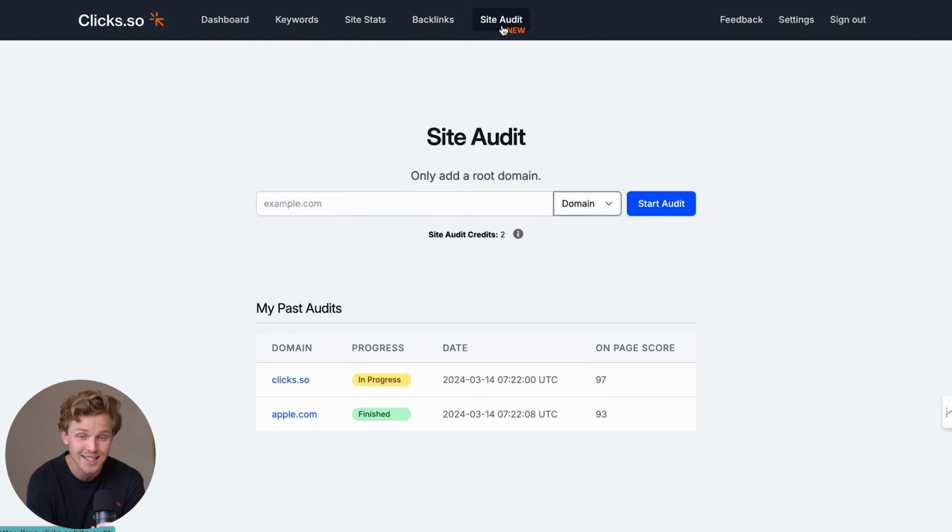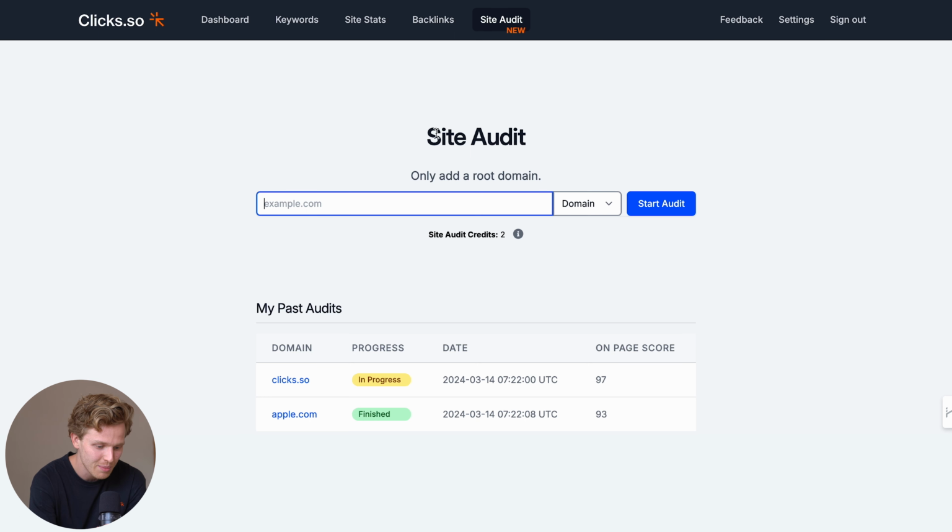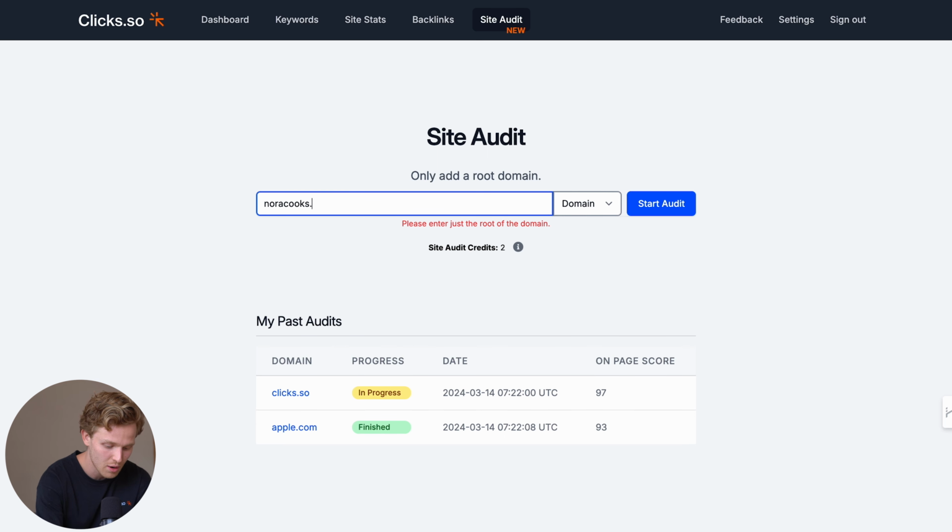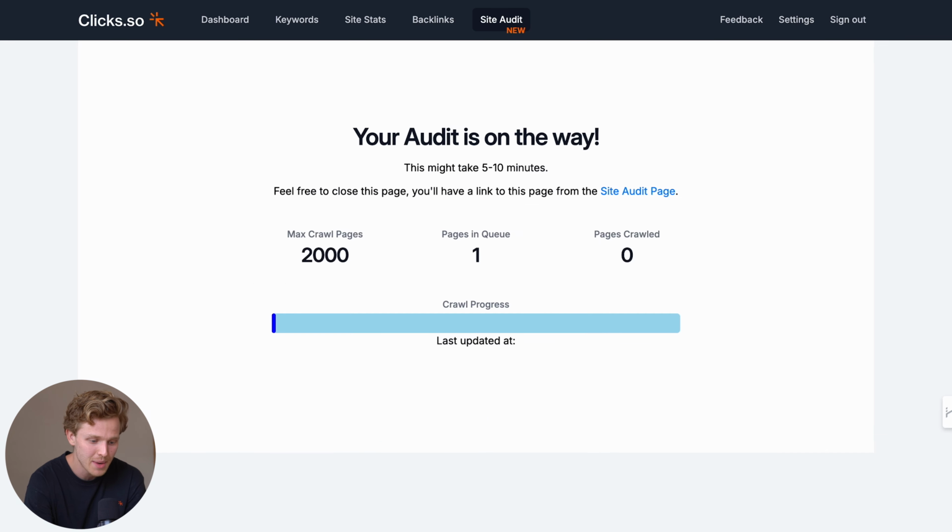And last but not least, the site audit. I'm quite proud of what we built with the site audit. It's not easy to build one of these tools, but it looks really, really solid. So I could add in the same domain, so noracooks.com. This might take 5 to 10 minutes. As you're going to see here, we have the max crawl pages. So this is going to depend on the tier that you select. It's going to find all those pages, add them to the queue, and then within a 5 to 10 minute range, it's going to crawl all of those pages.